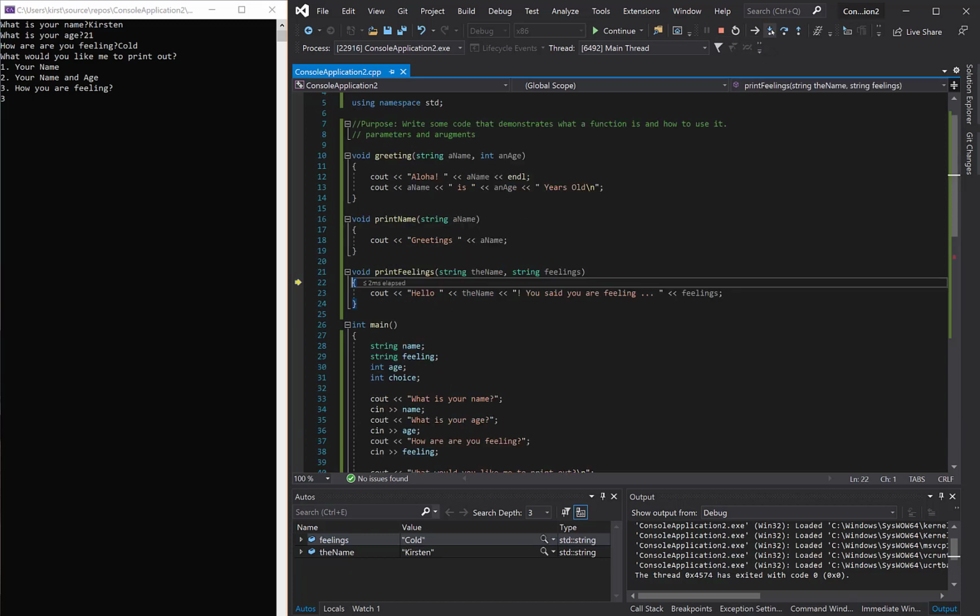So when I click step into, it looks like I've gone into the print feelings function. I put my cursor over the name. It does have the information that I sent it. I put the cursor over feelings. It does say cold. And so now when we print out the information, it should be exactly what I expect. So I can go ahead and run it.